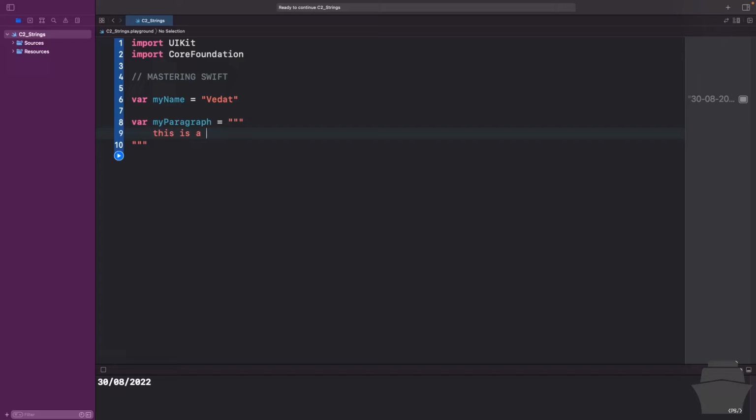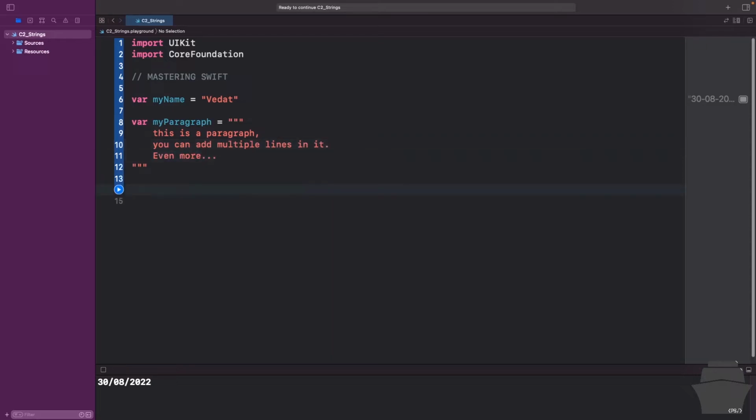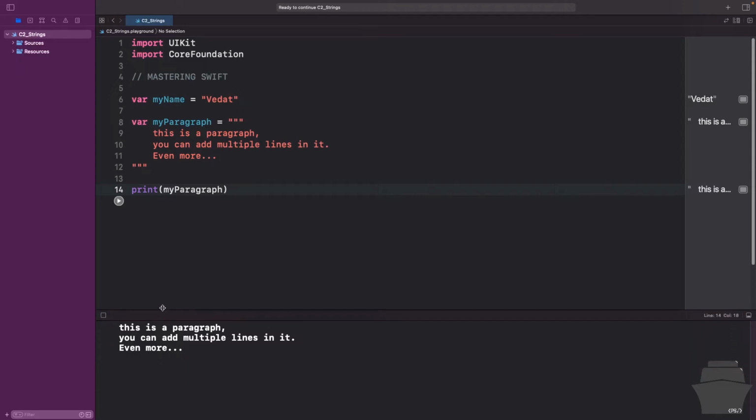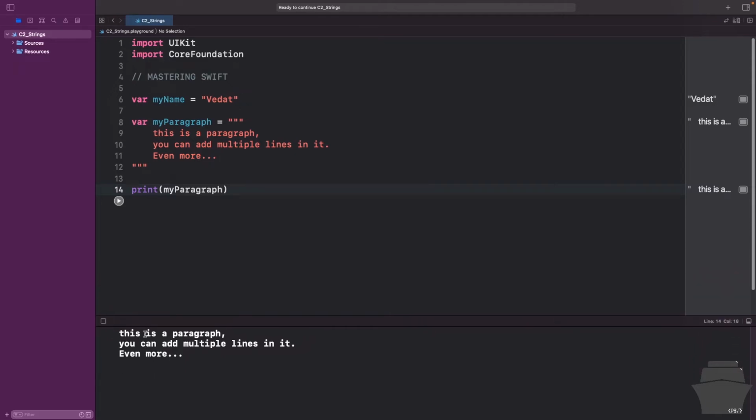And between these 3 double quotes, let's do some multiple line string. This is a paragraph. Let's add another line. You can add multiple lines in it, so even more. So let's try to print it out and see what the output is. Hit run, and here we can see that all the lines keep their position in the output.